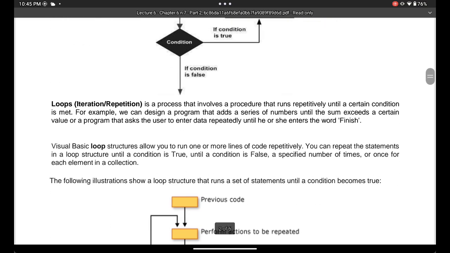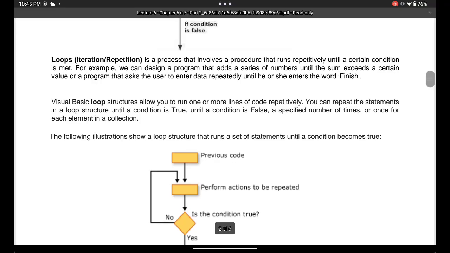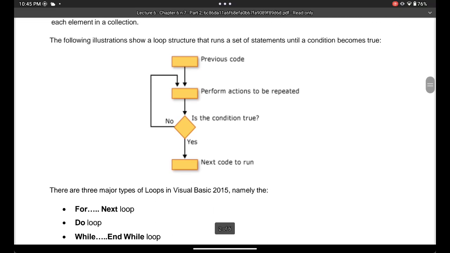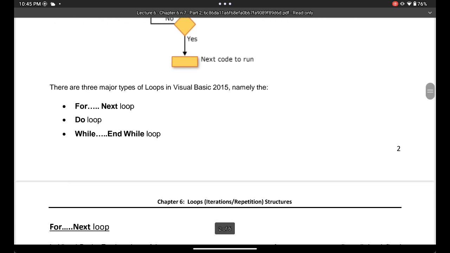Now, introduction to loops. Looping involves a procedure to run repeatedly, so a code to run repeatedly, right? So if this condition is false, it'll go back and run it again. False, back and run it again. Until it's true, it'll end the loop, end the code procedure.